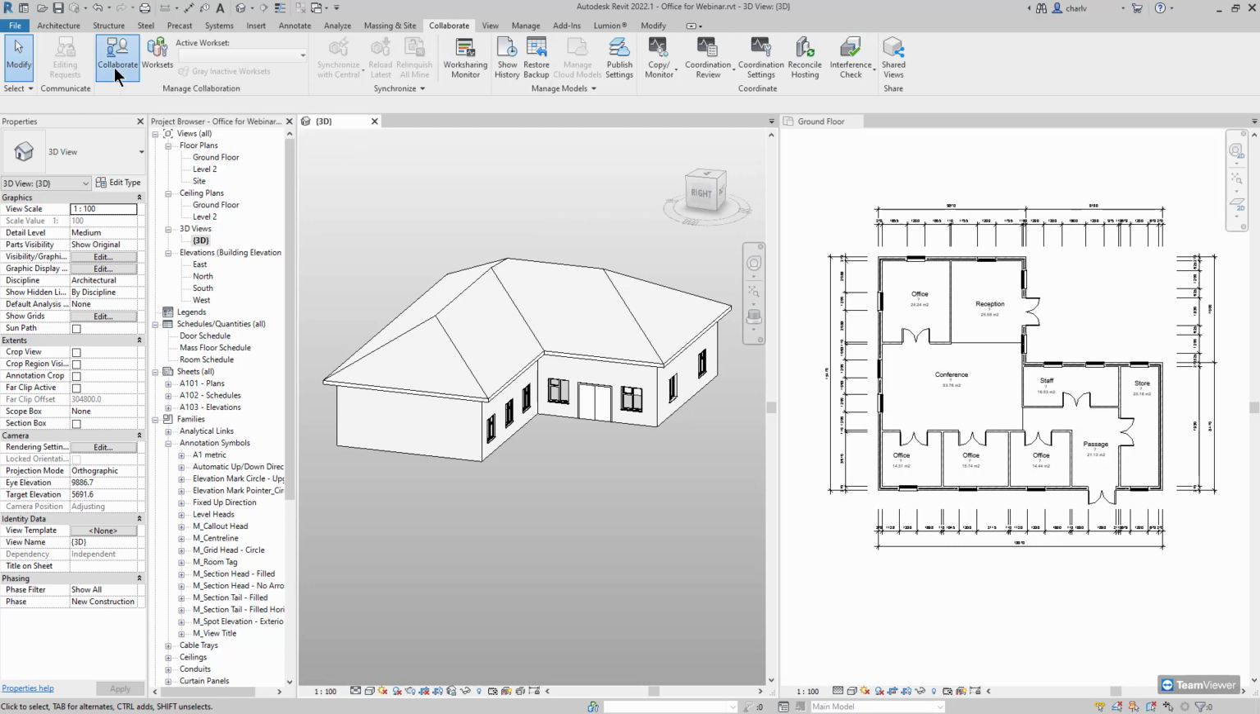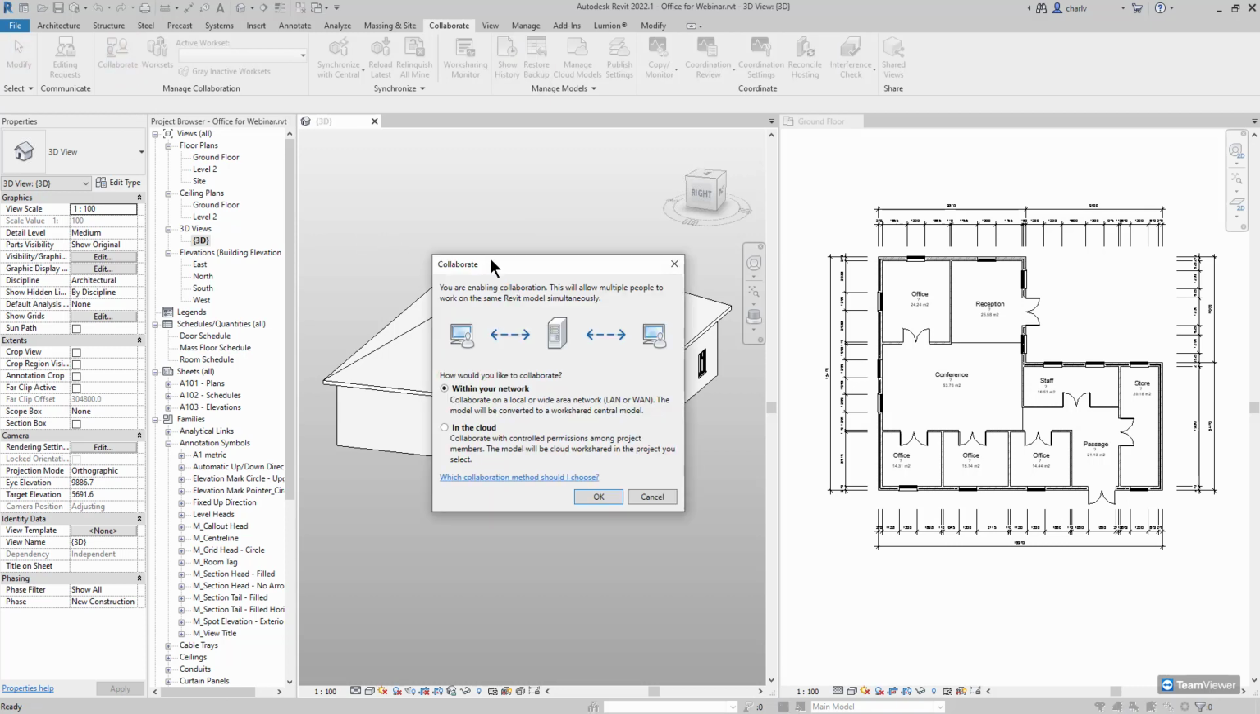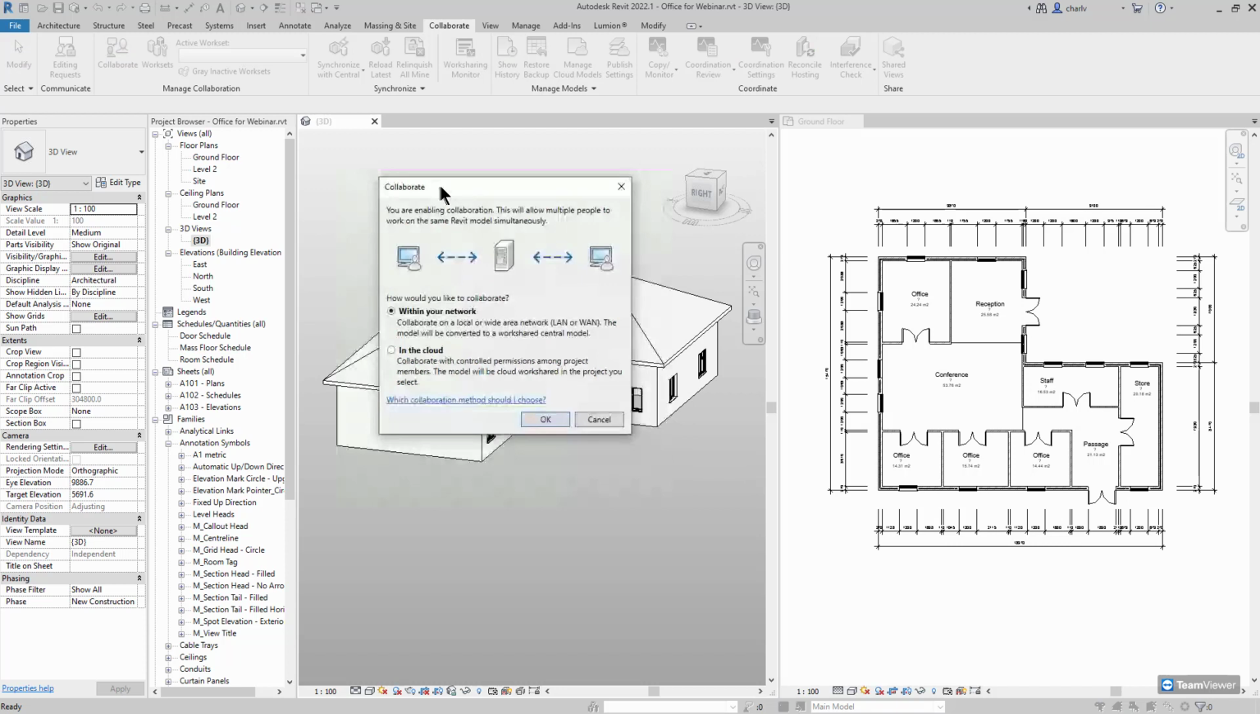So I go to the Collaborate tab, and it'll just ask me how am I collaborating. I'm going to say not within the network. That's how we did it in the past, with work sets, etc. If we do it in the cloud, we're still using work sets. However, it just happens in the cloud. So I'll go next.